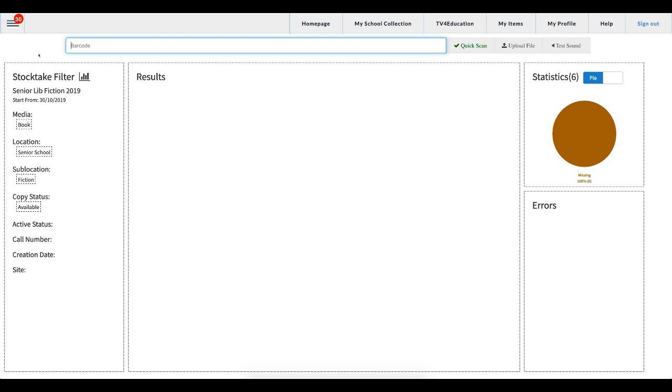Very simple page. By default, you have quick scan enabled. Now quick scan just means that it allows you to scan items in, and if there is an error, you'll hear a noise, which is different to the successful scans, but you can keep scanning through and edit the errors later on. If you disable quick scan, you'll have a pop-up appear straight away, requesting that you either ignore the error or fix the error.